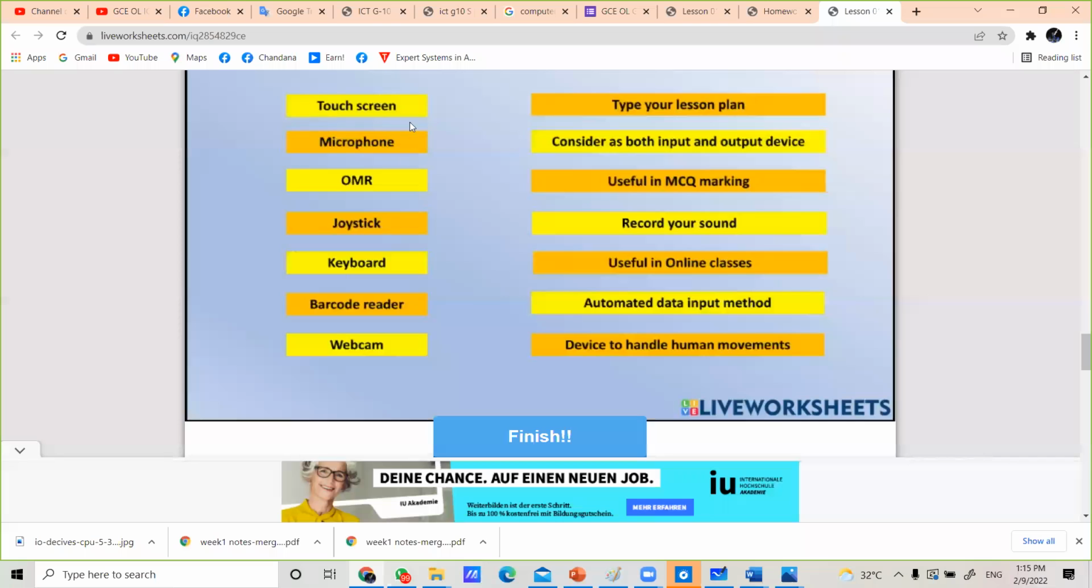Touch screen. Read the statements here. What's the correct one? Consider as both input and output device. Correct. Then you can join. You can draw a line like that. Okay.